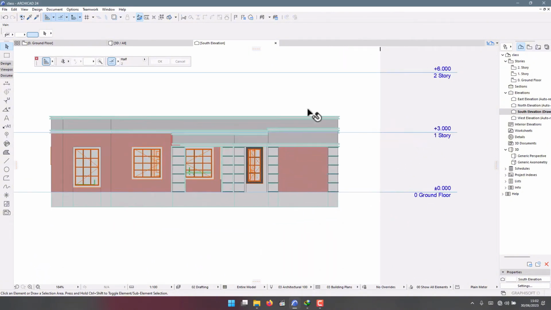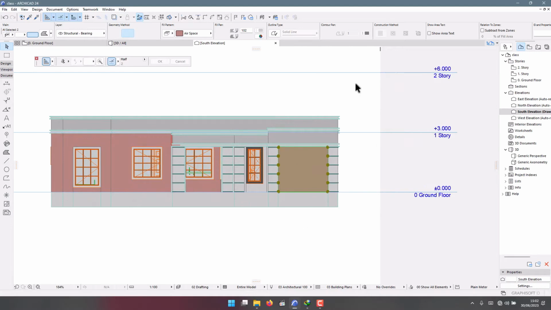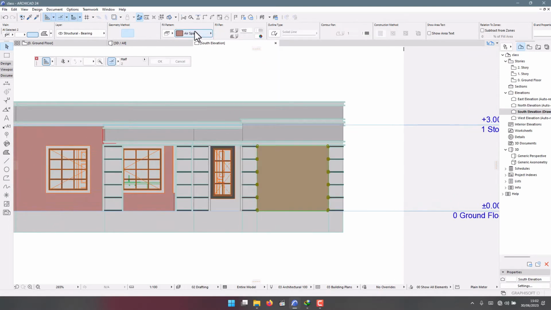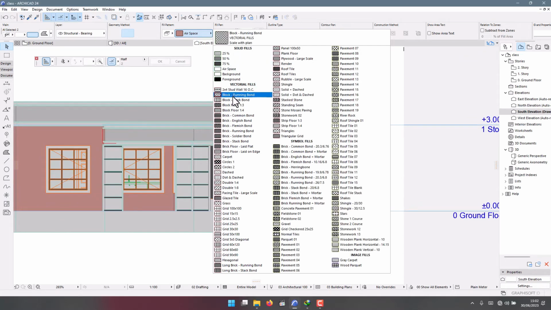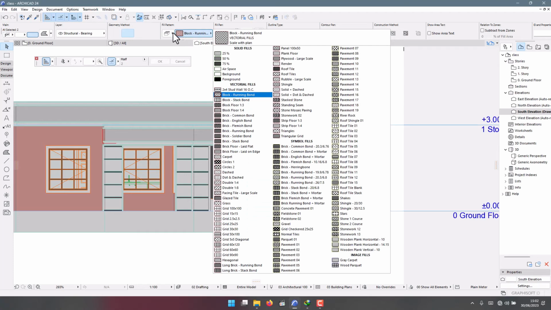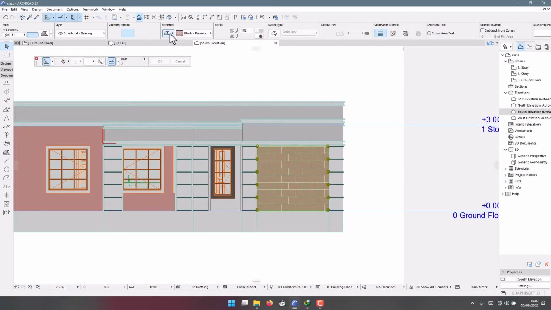So this is the wall that I have. The most front wall is this one. I click on it and I click here. I go to block, running block. If you can't see running block, you can change from here. You can move between different hatching styles, fill types or fill patterns. You can change from here.